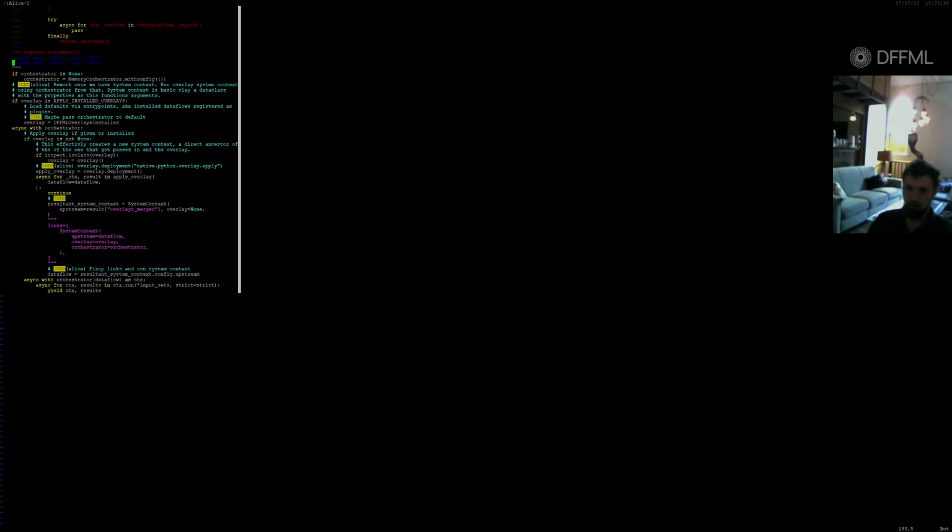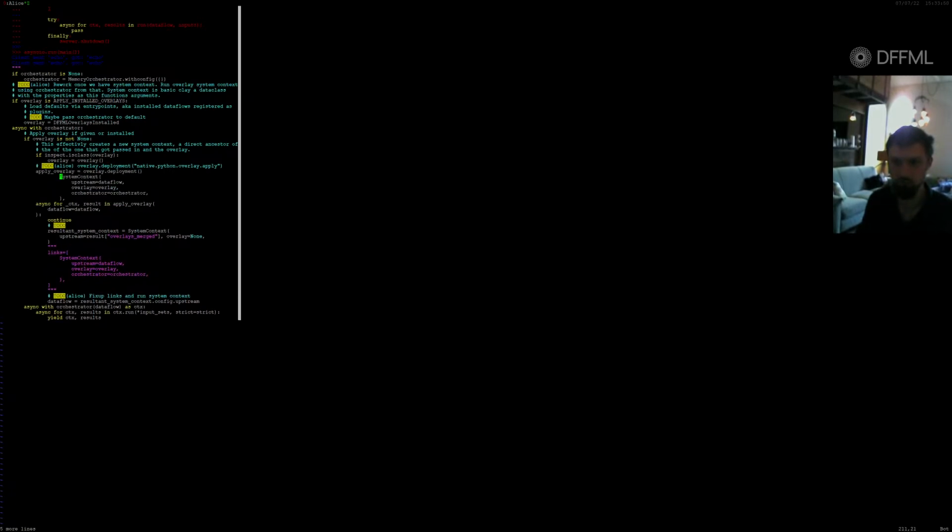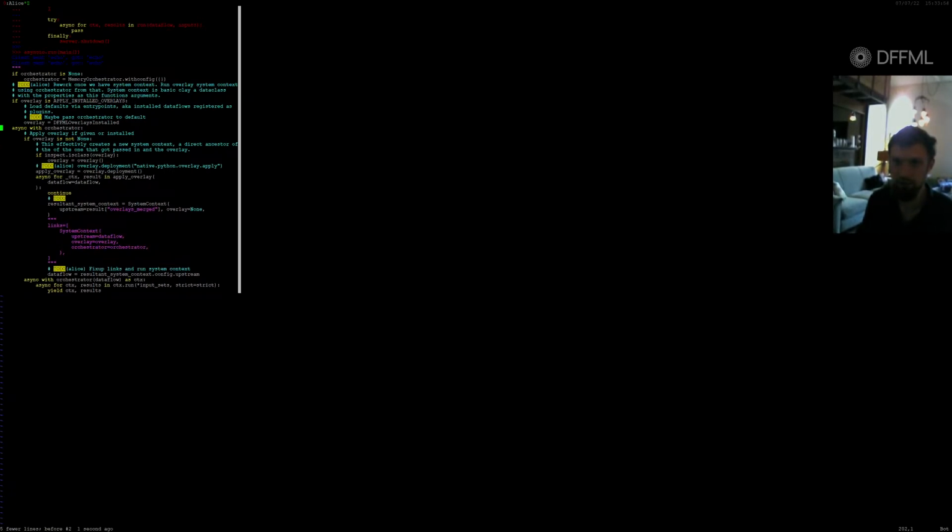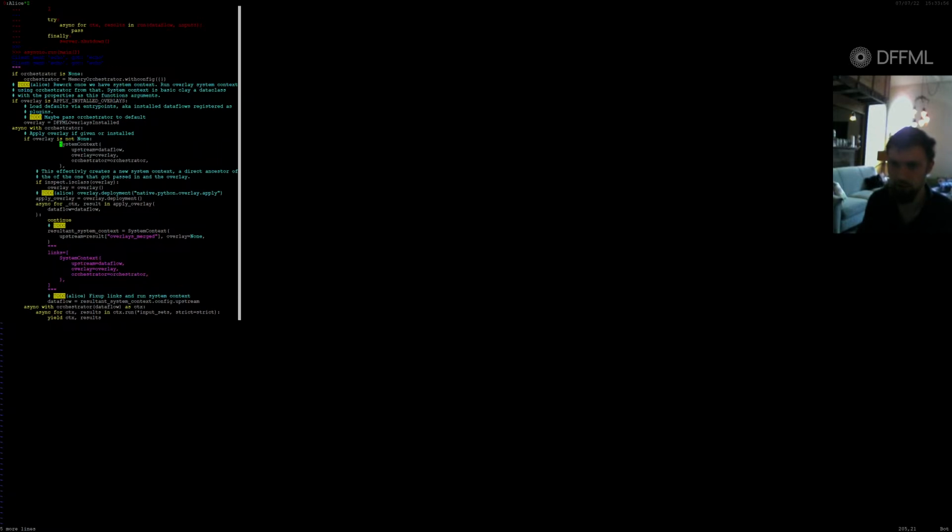Okay, system context upstream. So apply overlay, overlay dot deployment. Okay, overlay. So system context. Okay, here we go. Hallelujah. All right, what is the system context? The system context is the upstream, the overlay, and the orchestrator. So the upstream in this case is overlay is not none. So overlay system context equals create.